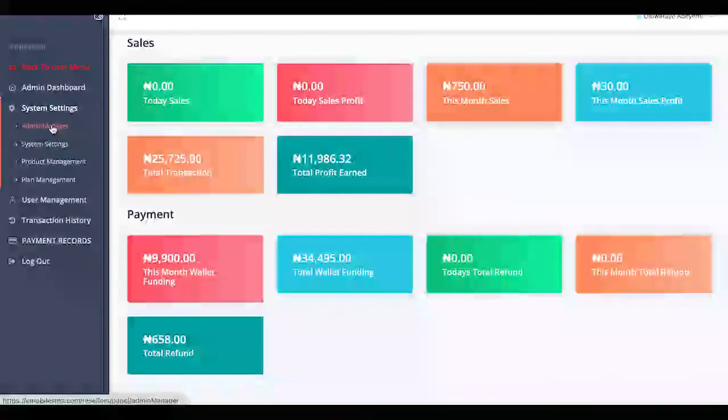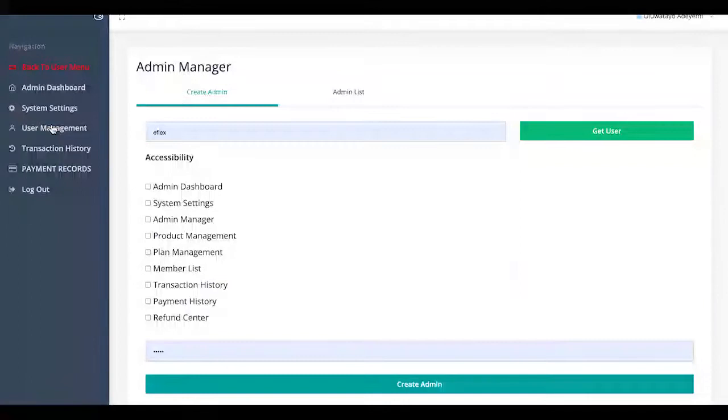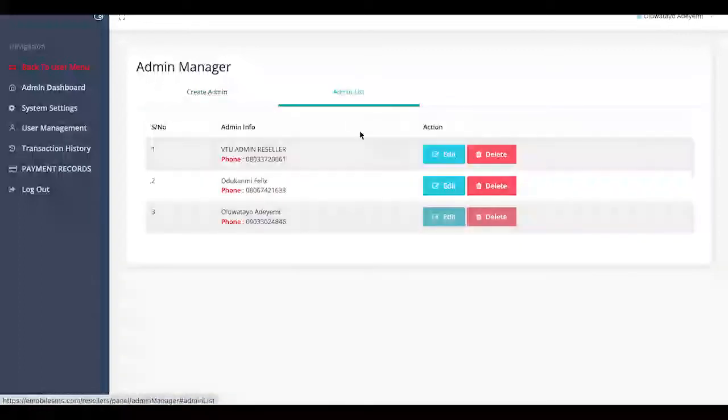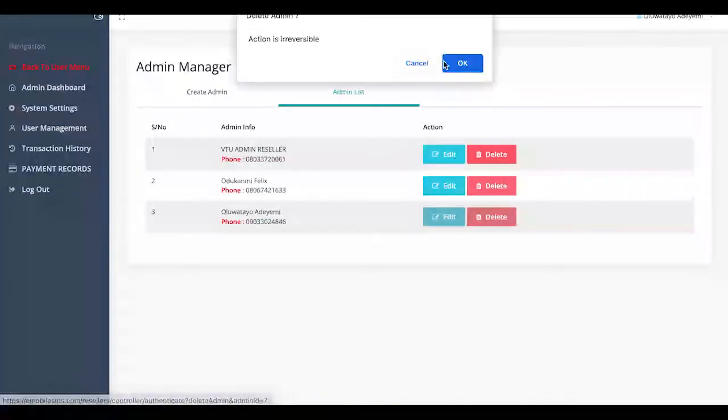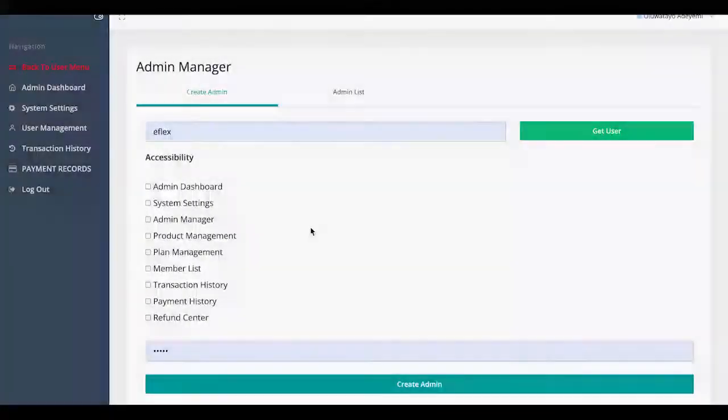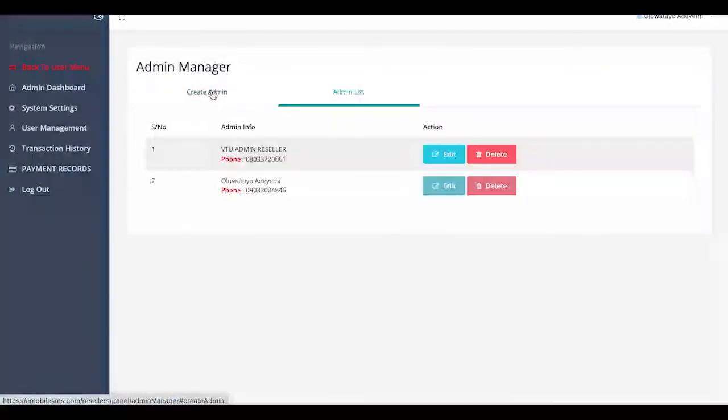Now under system settings, the admin manager, for example, you may employ some people to perform some transactions, some features on the system. Take a look at the admin list. These are all the admins we have. If you want to disengage anybody from being an admin, for example, I'm disengaging this account from being an admin. So I've removed the account from being an admin.